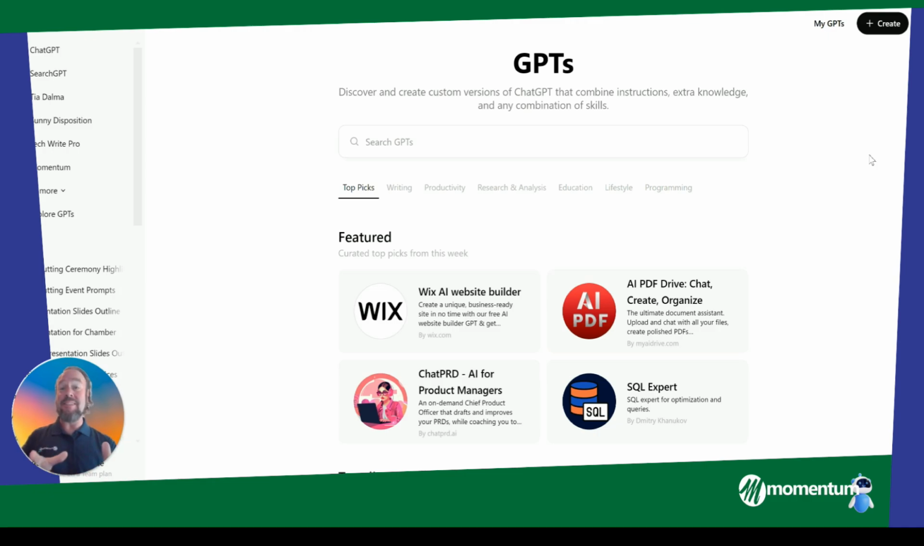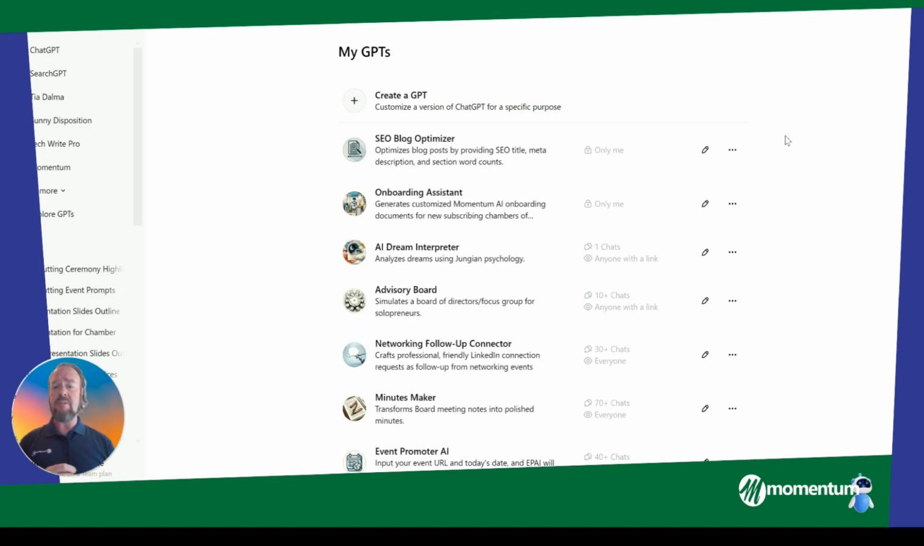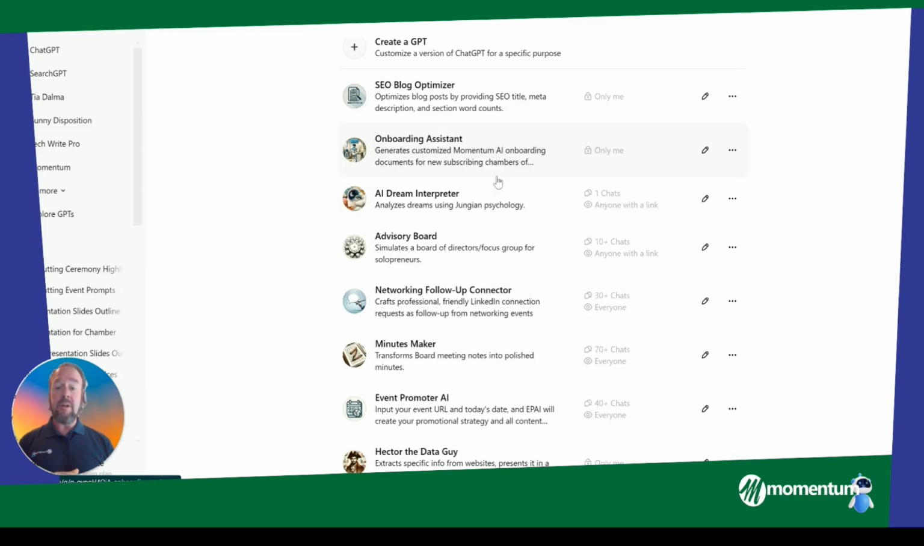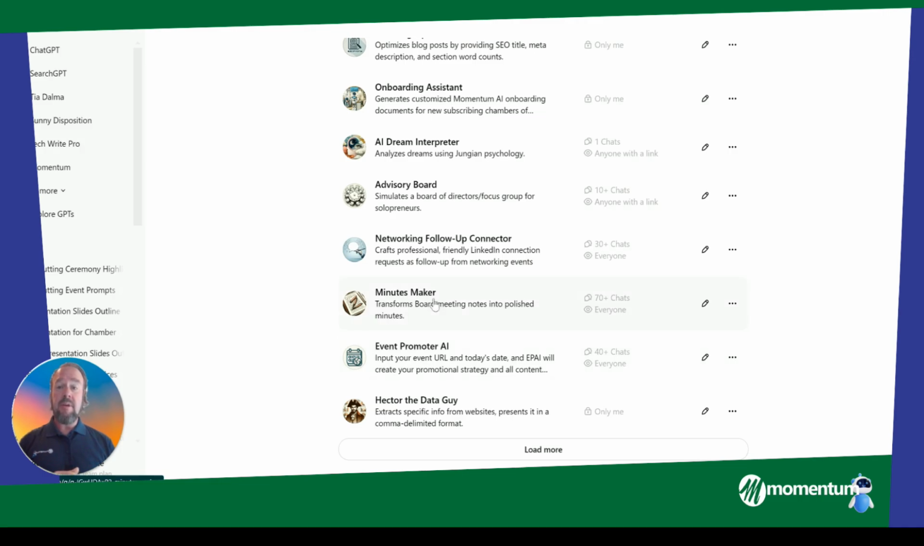We've used GPTs very much for the growth of Momentum and for our clients and for the chambers. If you go up here, you've got My GPTs. These are the ones that we've created. When you create a GPT, you can make it public, keep it private, or share it with just specific people that you email the link to. The one that we're going to use today is called MinutesMaker.